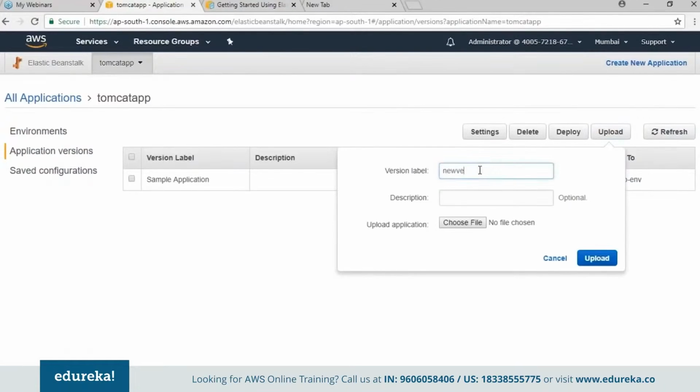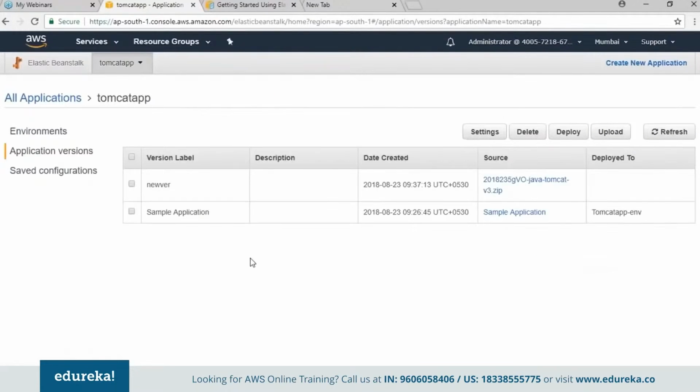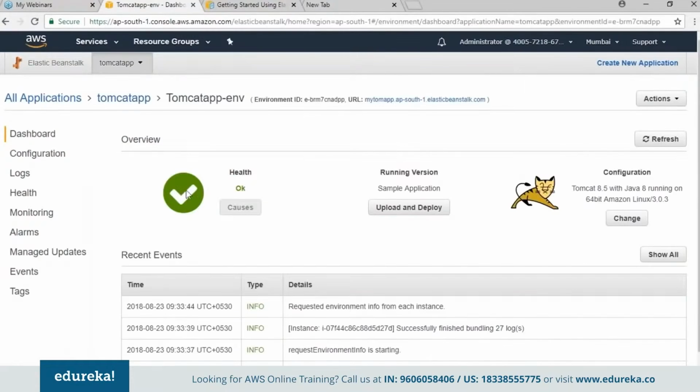Version label, new version, and upload the file. I have it here, the zip file. I'm just going to attach the file and then click on the upload option. The new version of my application has been uploaded, but it's not been deployed yet. So when I go back here, you can see that I can still see the same version which was there before. Now let's go back and deploy it.